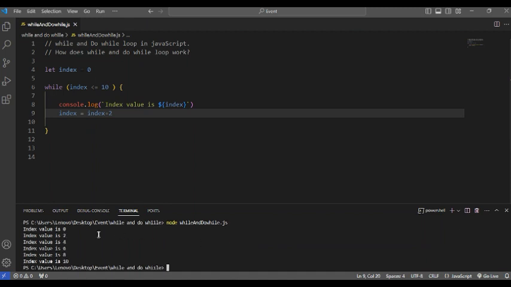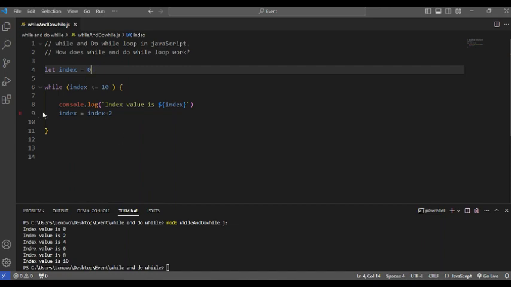So it means that our variable below is 0, right? 0, 2, 4, 6, 8, every time. So all the time it is increased by two. Okay, I think you understand how a while loop works.